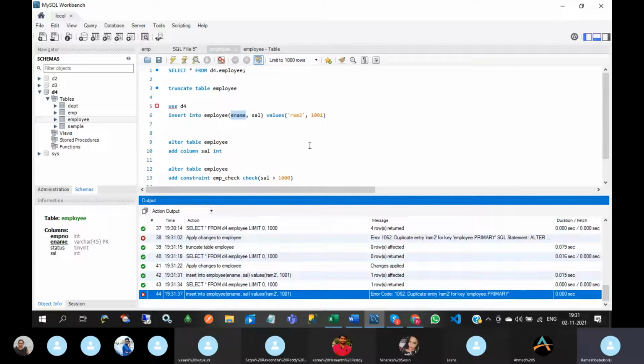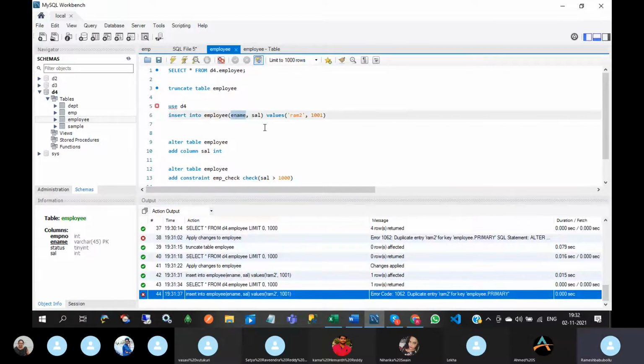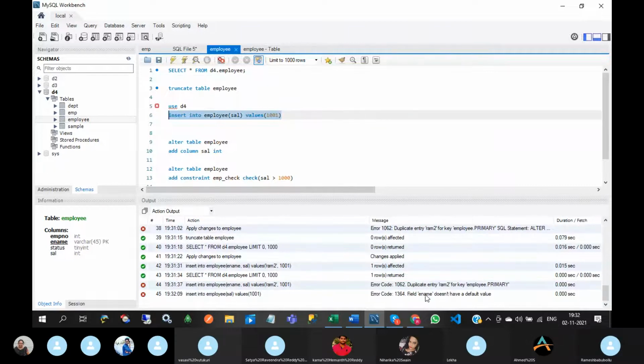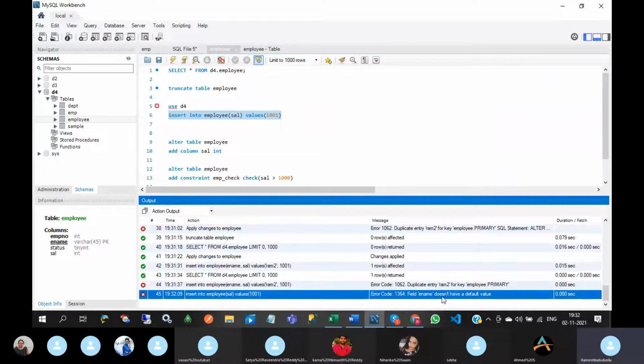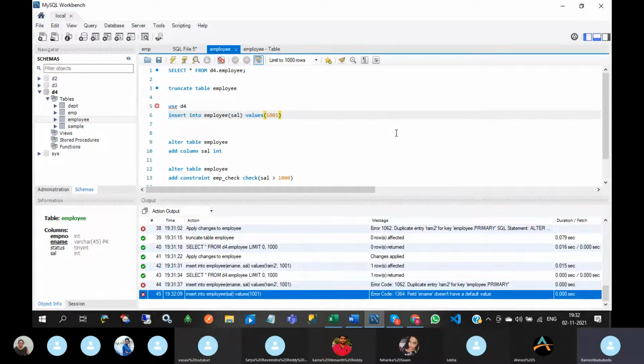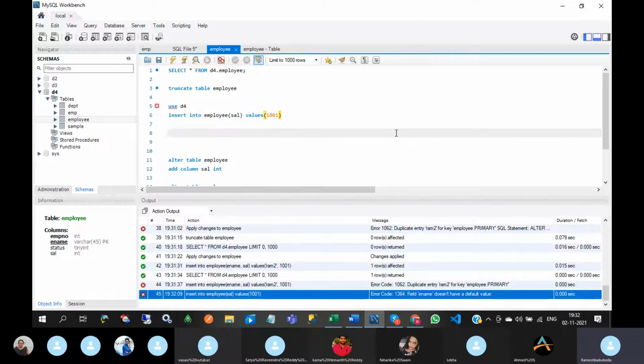So it has a primary key, so you are not supposed to insert RAM2 again and again. And check this. I am not considering the ename column. Then observe this. Again, see this: field ename does not have a default value. That means there is no value assigned for ename. Why? Because this type of message is thrown when ename has a primary key, so it must accept a value. So that's why it is throwing an exception. So that is about primary key.